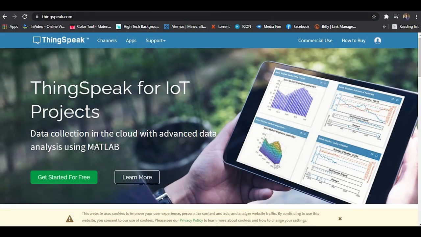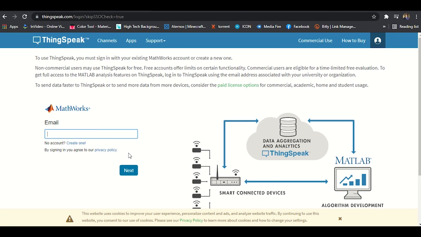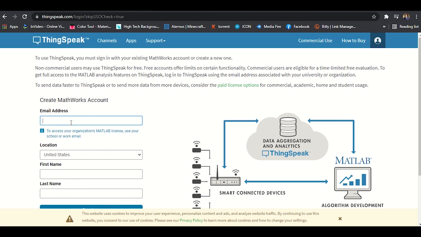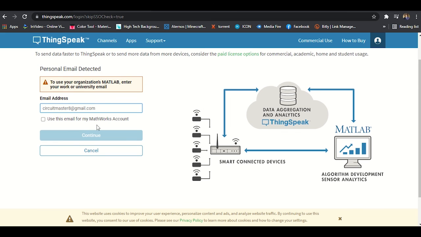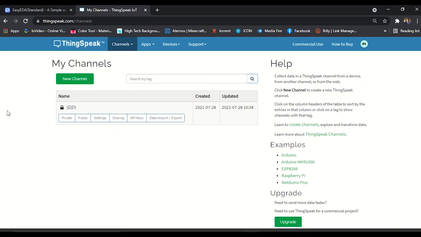To set up your ThingSpeak server, first you have to come to this link, thingspeak.com. Then click on Get Started for free. And if you don't have an account, then click on Create Account. And I will fast forward this part because you know how to create an account on any website. So next, after creating your account, this page will appear. Now click on New Channel.